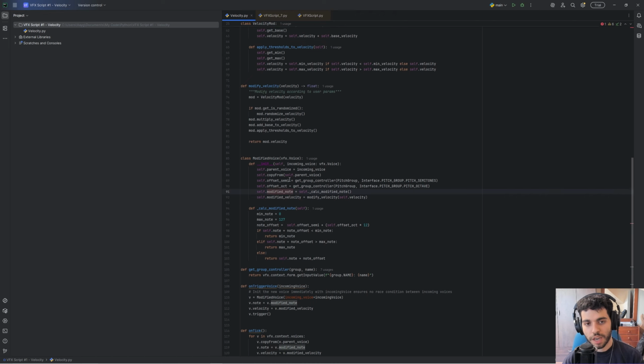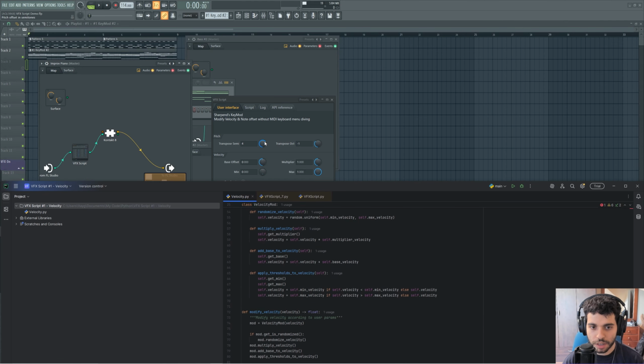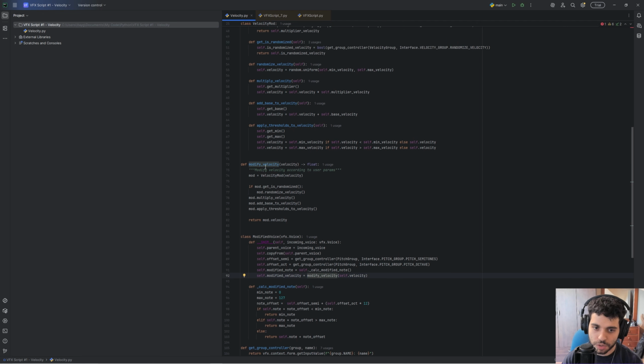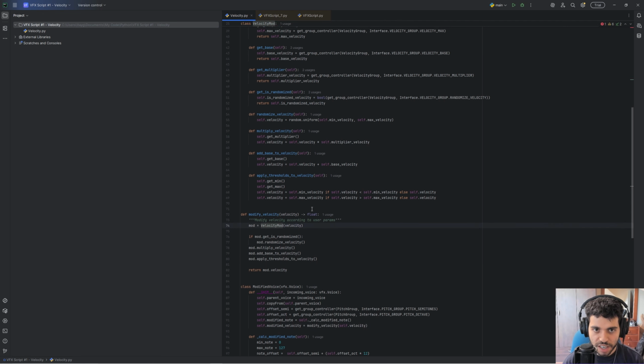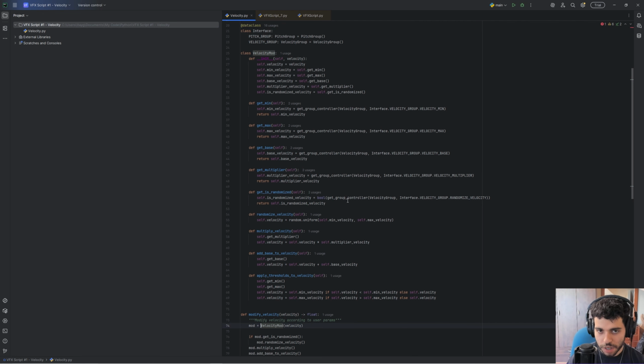Okay, great. So we have our modified note, which has all of the pitch UI changes applied to it. For example, in this case, -1 octave and +4 semitones. But now we need to calculate the velocity. So for that, we have a function, which is right here. And what this function does is it modifies the velocity. So first of all, it creates a class called VelocityMod, which contains all of the currently available velocity modifications that we can do.